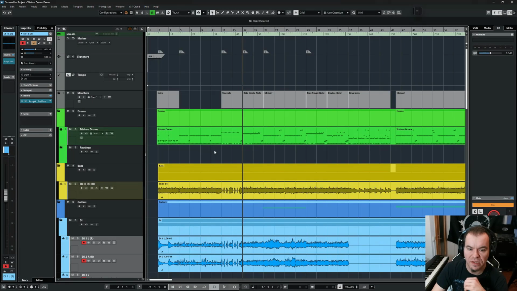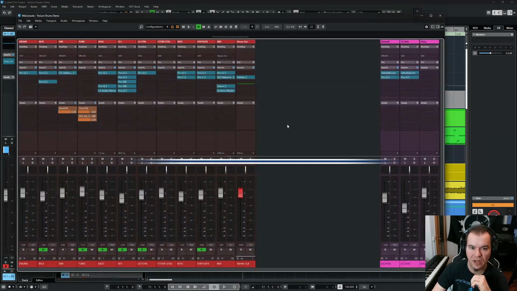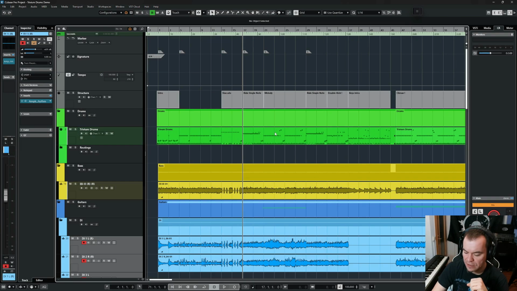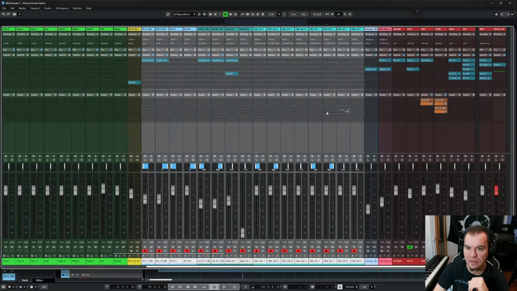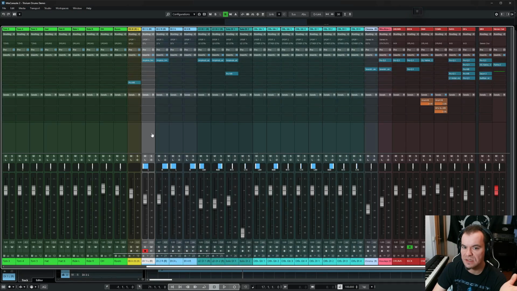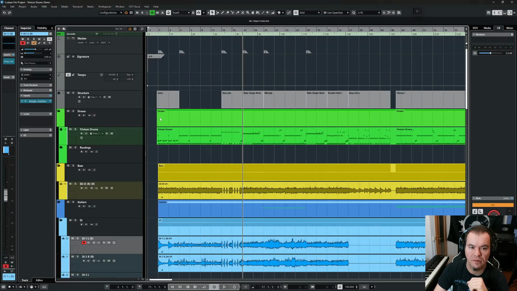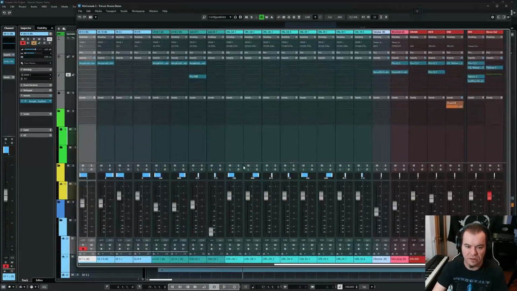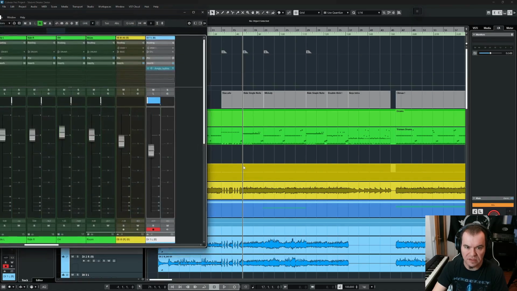And for the mixer windows, I have one shortcut on my Kensington trackball. So I can open up my Mix Console 1. These are all my group and effect tracks. And I have another shortcut on my trackball. I can open up the main mixer here, or this is the Mix Console 2. And I've also made shortcuts for these ones on the keyboard, which is here. This is Mix Console 3 and this is Mix Console 4.